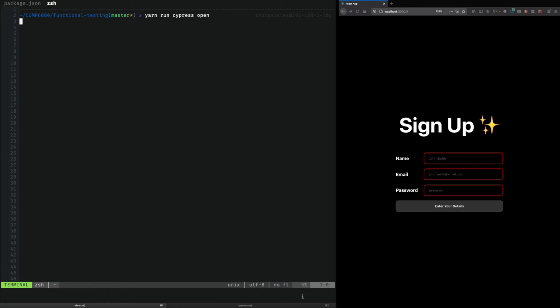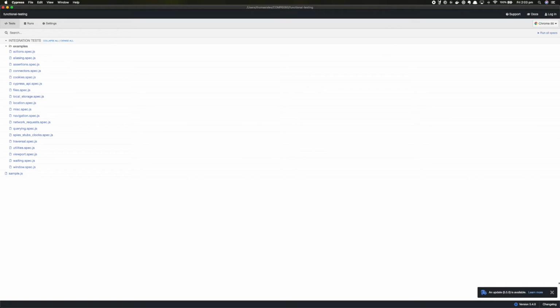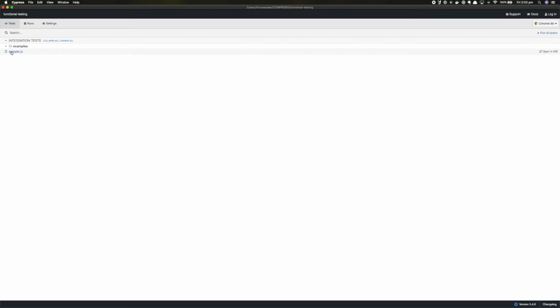So let's open Cypress. Okay, so I've run Cypress and it took a while, but it did open. You can see here that it's got a list of JS files and these correspond to tests.